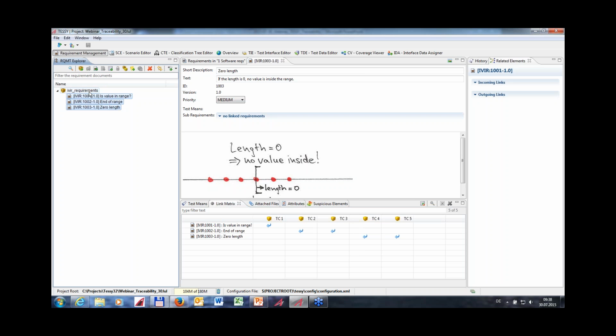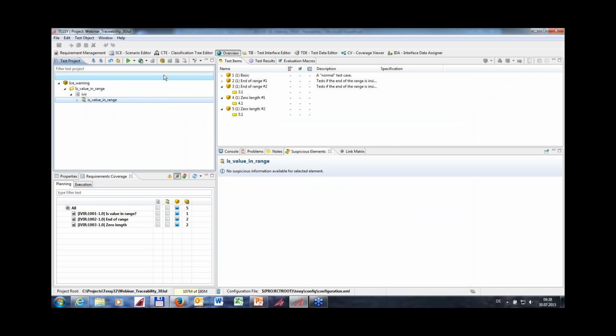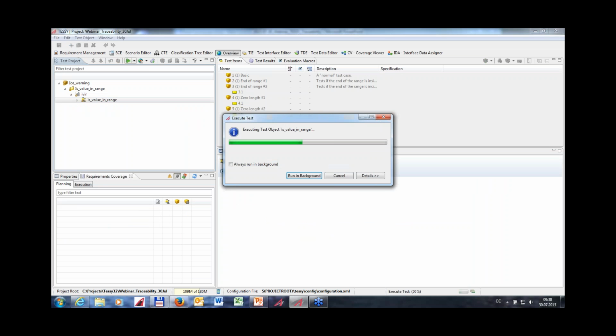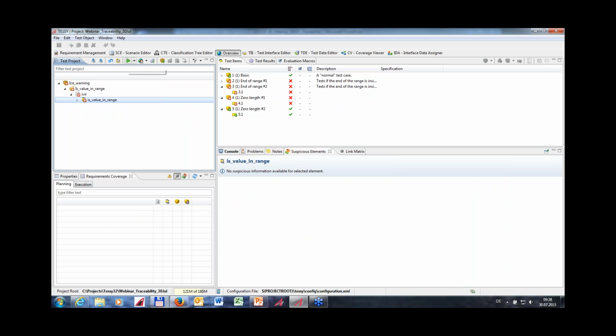The next thing which is important and I want to show you is what happens if new requirements came up after we have everything in place and we have everything executed. We can execute the test cases we have here just to see what happens, and then we can have a quick look in the test execution report to see how it looks after in this new situation.